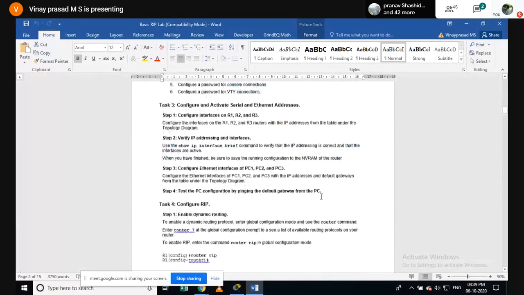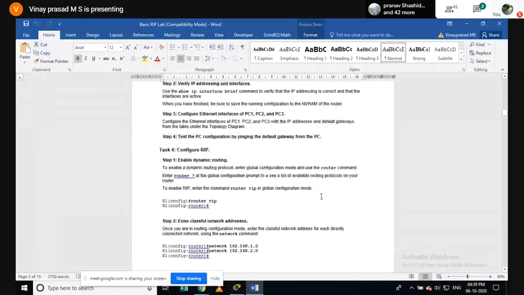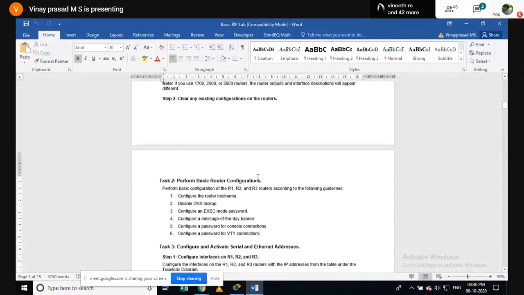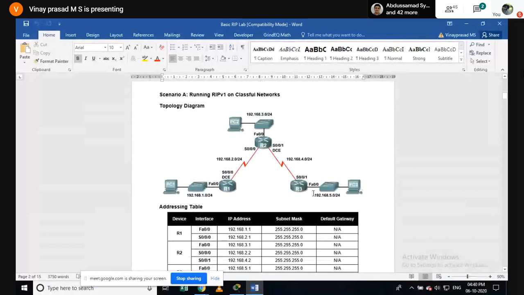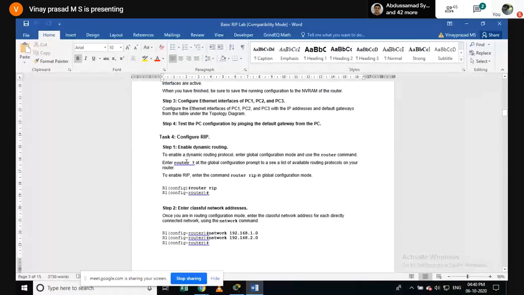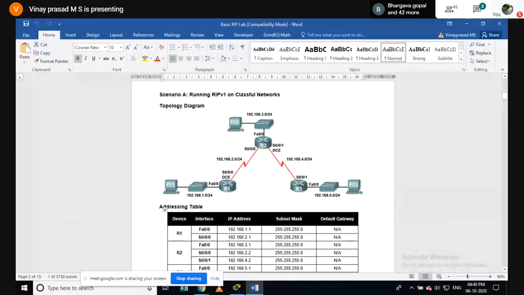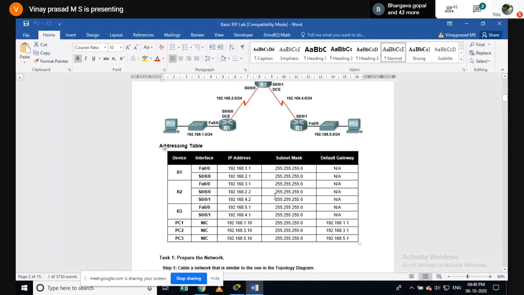When it comes to this configuration, it's very simple. You are enabling the RIP protocol on each router: router 1, router 2, and router 3. You should be in privilege mode, and you give the command router rip, which enables the RIP protocol. And you must define the networks that are connected locally to that router. If you are configuring RIP on this router, whichever networks are locally connected, you should define them. That's it.